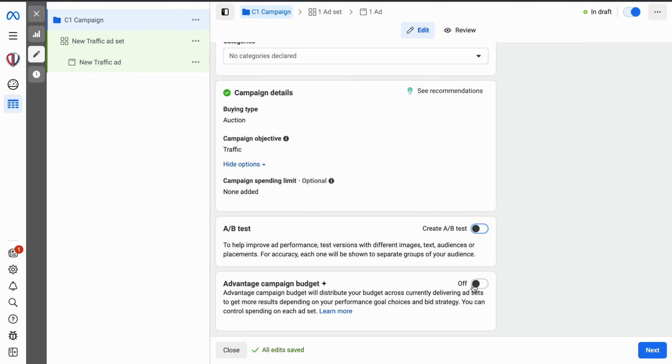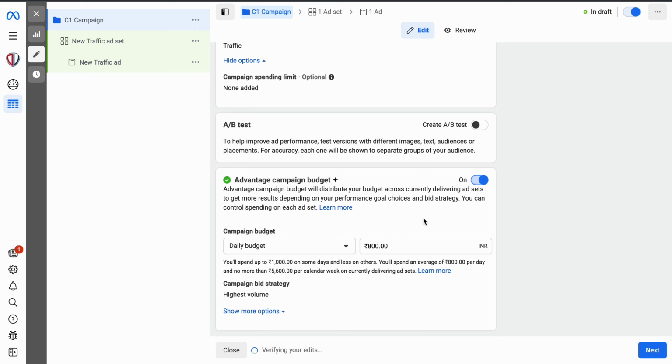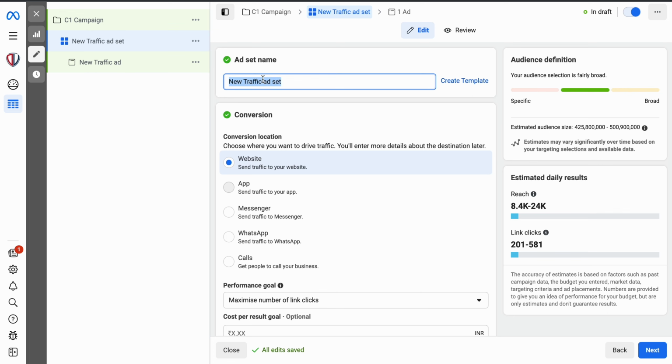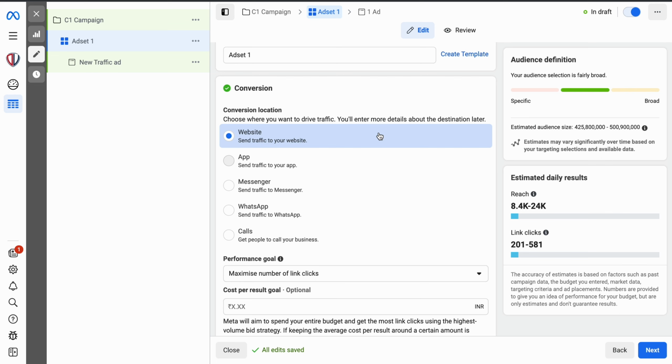And next one is advantage campaign budget. So this is useful when you have multiple ad sets under the campaign. The campaign structure looks like this: a campaign, under that you have ad sets, and under ad sets you will have ads. So if you want to distribute your campaign budget to your ad sets in an uneven way, right, if you want to control the budget at the campaign level, you have to choose this one. And this is not mandatory; it's optional. I'll explain it in detail later. I'm clicking on next. So I'm also naming it ad set one, right? And conversion location. If you want to send the traffic to your website, select this.